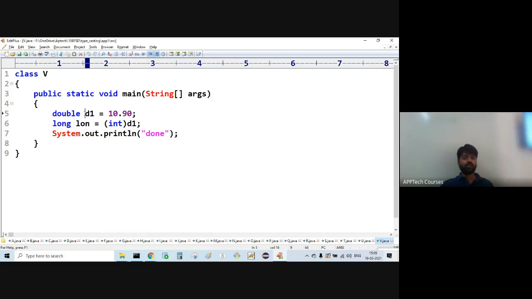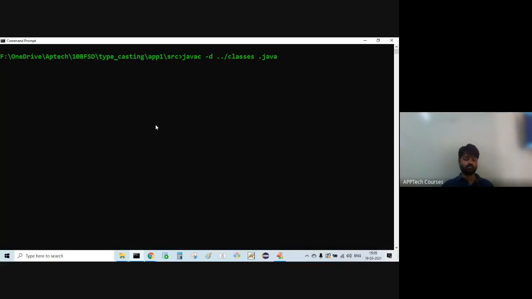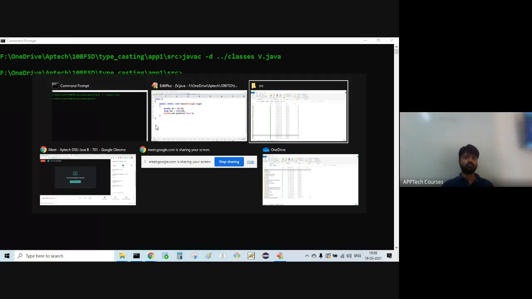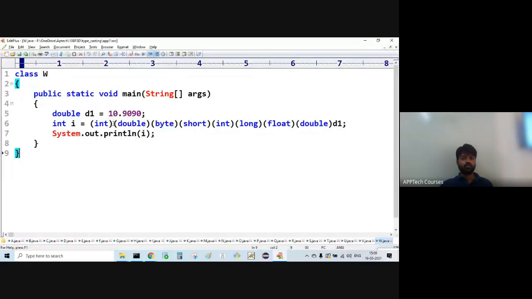Double type of D1, downcasting to int type. That int type can be automatically upcasted to longer type or not? Possible. We have so many conversions.